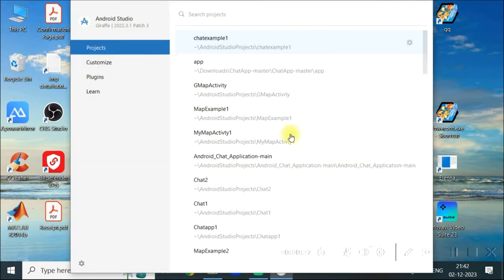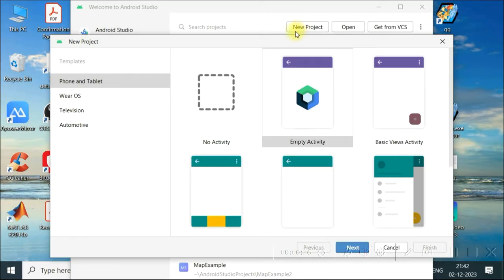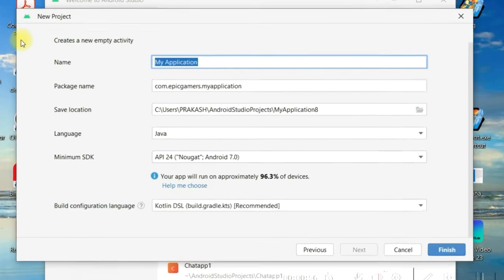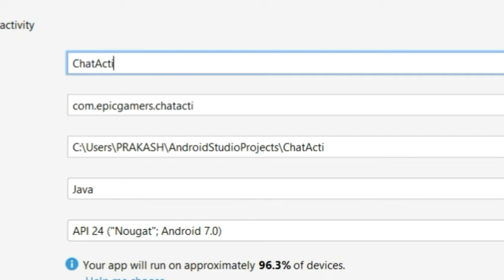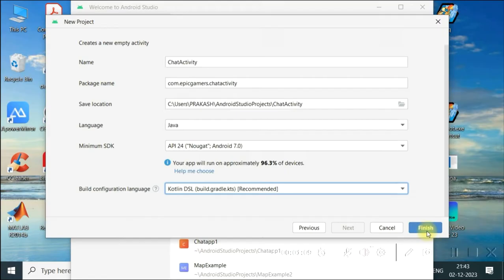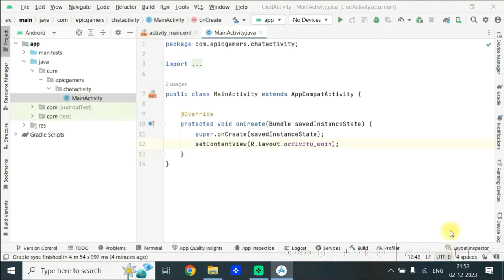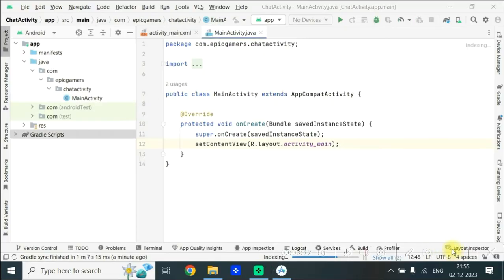So launch the Android Studio. Select the new project and select the empty view activity. Click next. Give a name to your project. Let's call it chat activity. Leave other things okay and click finish. Now once it is loaded, you will see main activity.java.